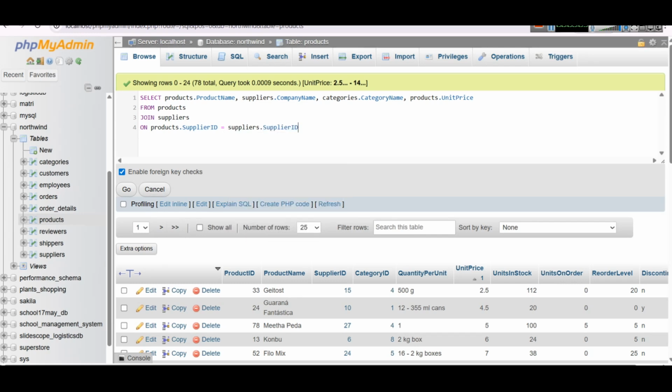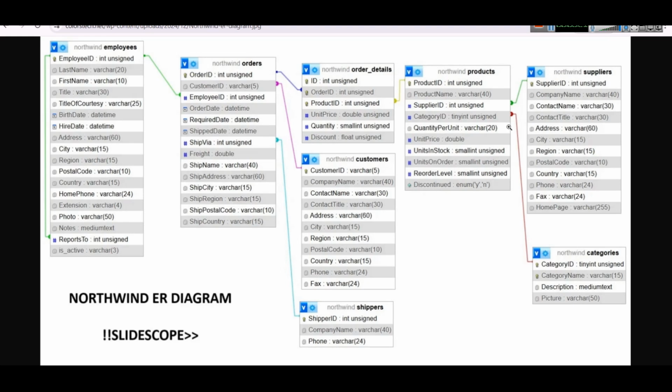So, a way to remember: Select, from, join, on. So first you will write all your select, then you will write from, like where do you want, from where. So in from I usually write whatever is common.